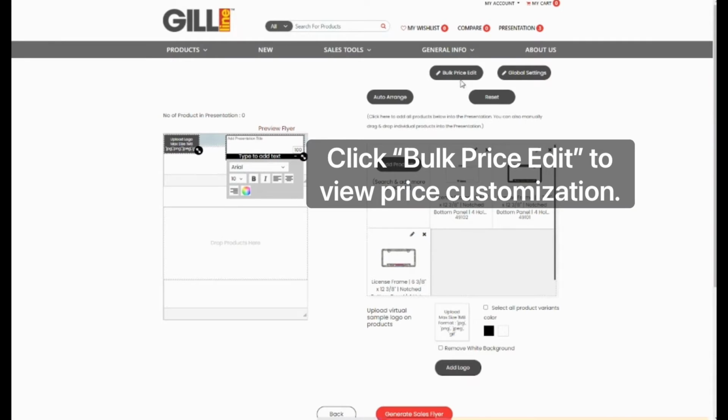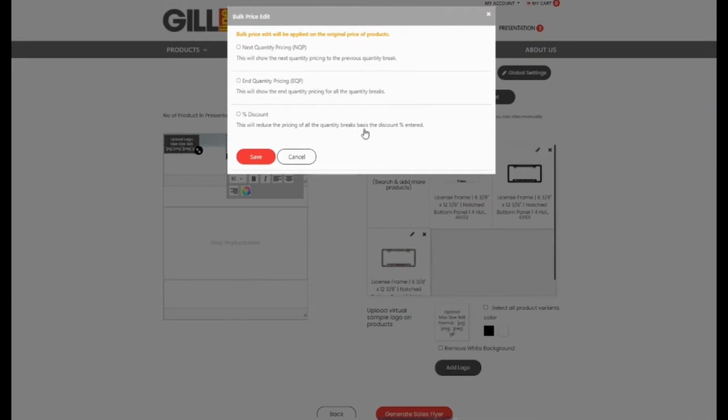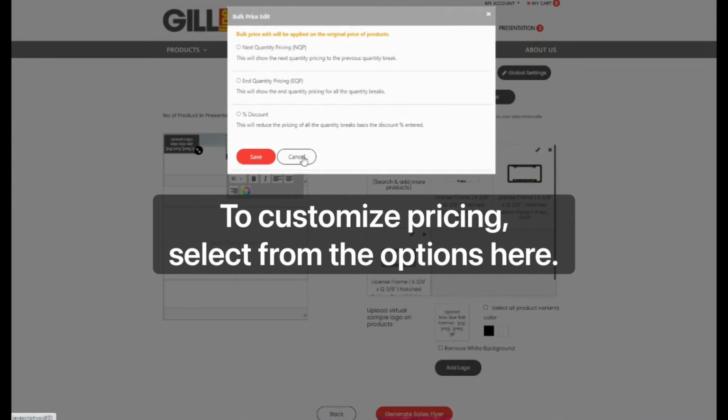Click Bulk Price Edit to view price customization. To customize pricing, select from the options here.